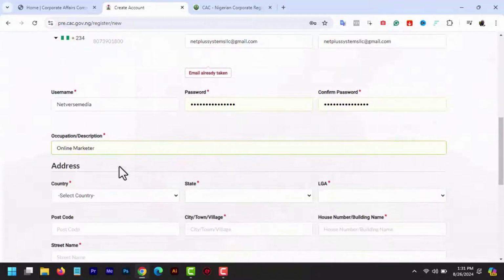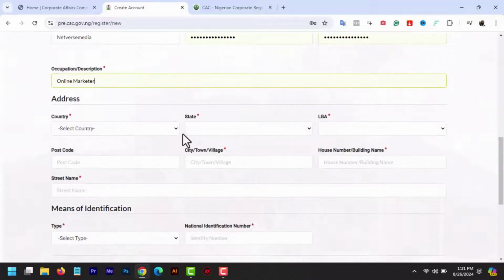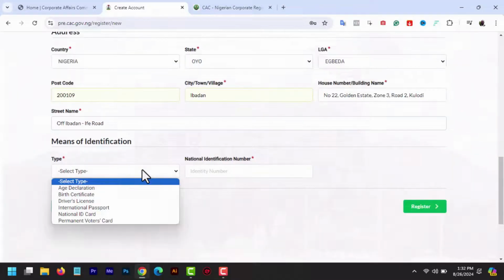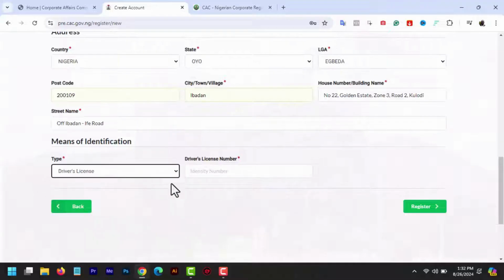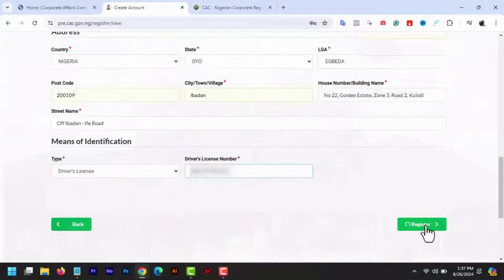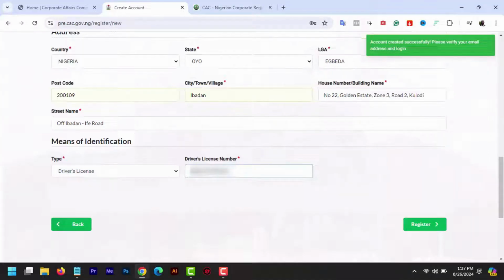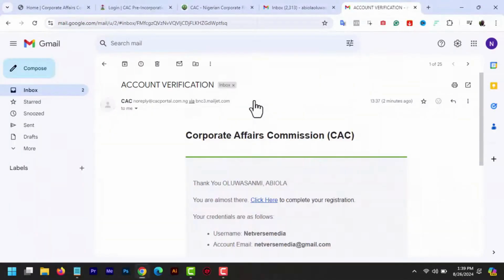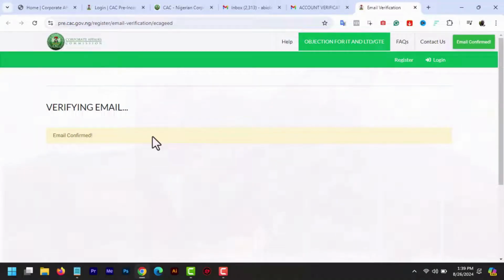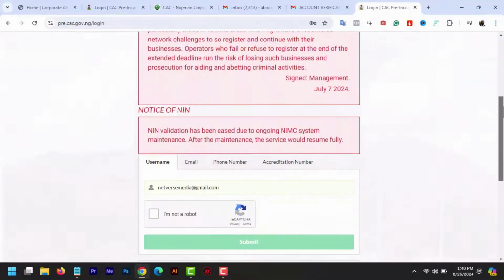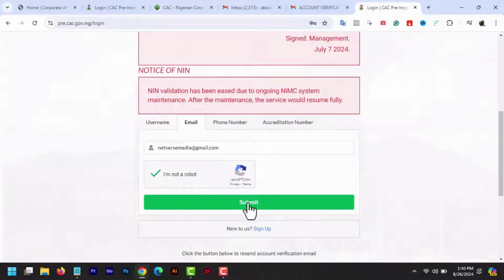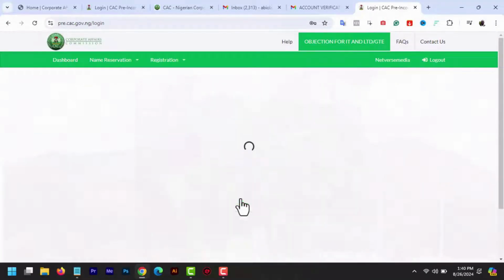These are the details I'm using for the registration, and you input your own according to your own details. So I input the name of the company and type the country, the street name, and the type of identification I want to use. I want to make use of driver's license. If you don't have driver's license, you can make use of any other documents like NIN. So when you're done, you click verify, and then they're going to get an email. Click on verify on the email and then log in. Click on I am not a robot, then click on submit, click on login.